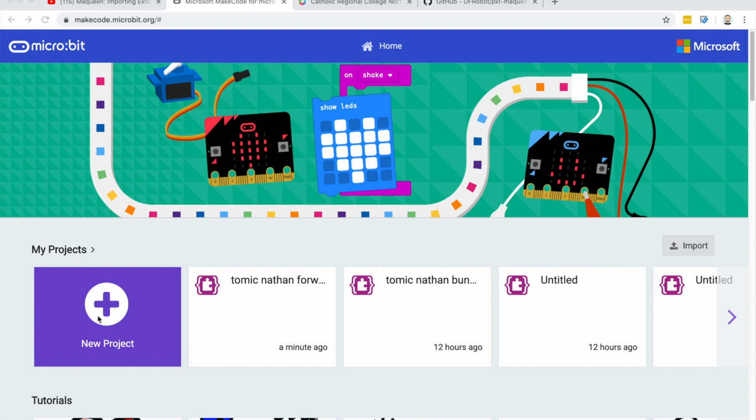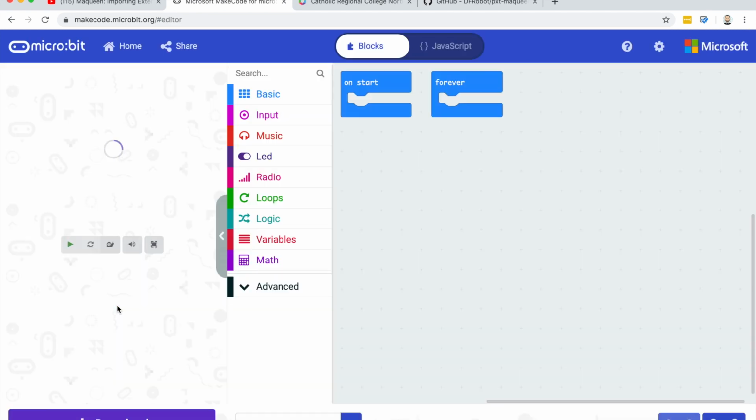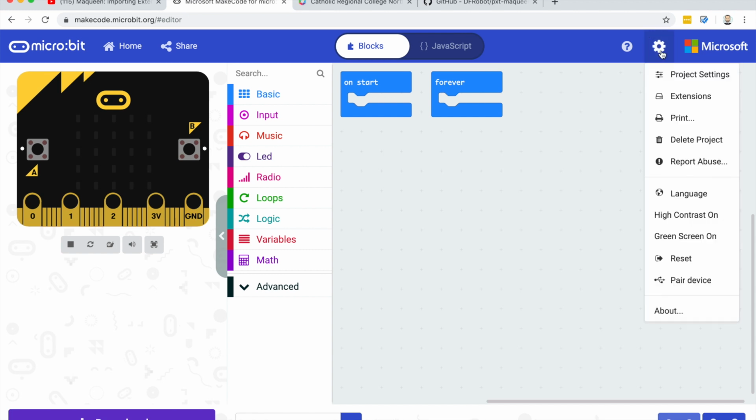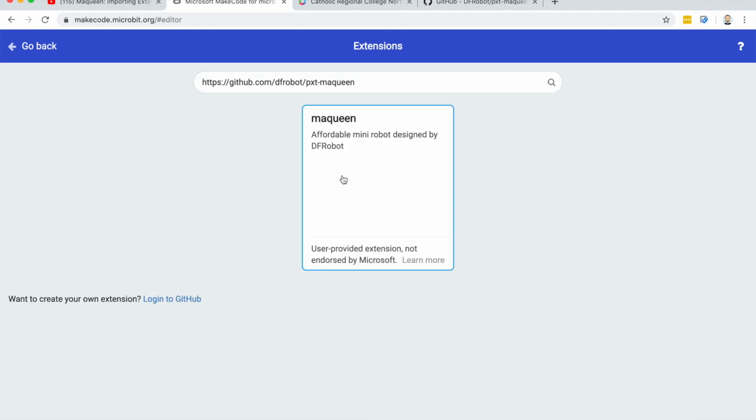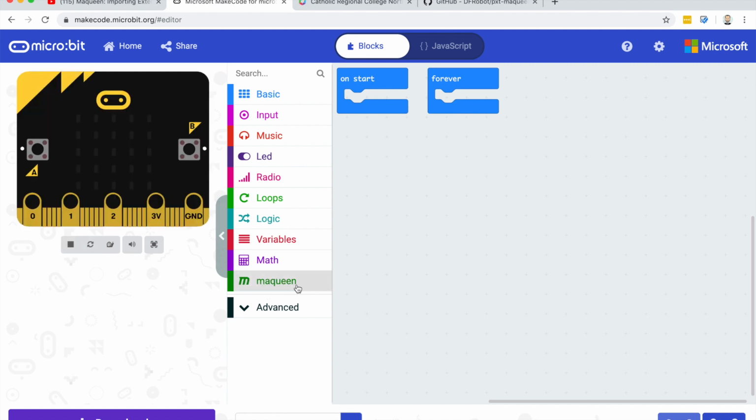We'll do that by starting firstly a new project. And as this is a new project, we don't have the Maqueen blocks available, so we have to add that extension. You can watch a previous video or instructions for how to do that. But basically go to extensions. We need to put the URL in. So it is the https github dfrobot pxt Maqueen. Search for that and then click on it to add it in so that we have the Maqueen. So remembering we need to do that every time we start a new project.